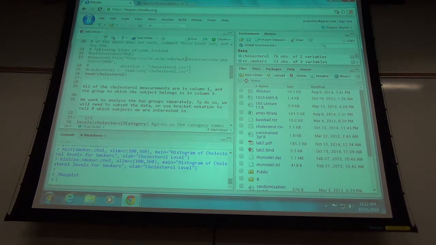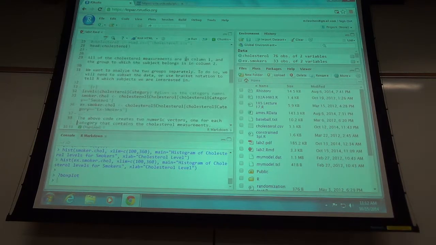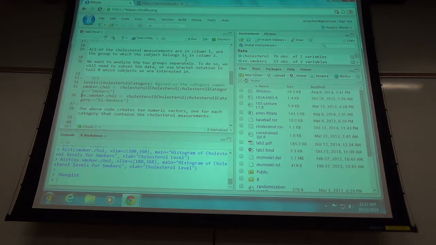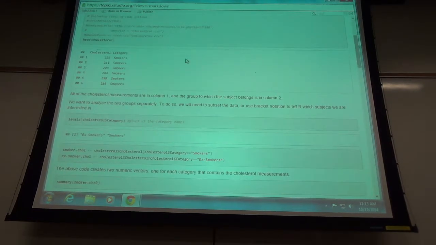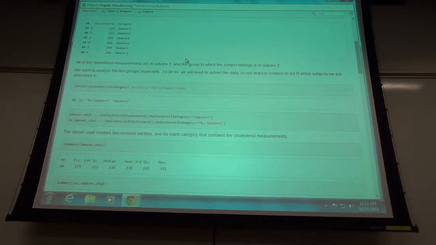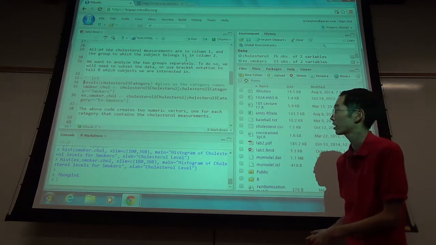Now I'm just writing text, okay? And that stuff that I've written in text shows up right there, okay? And then I'm going back to code, okay? And the first line of code says levels(cholesterol$category), okay?